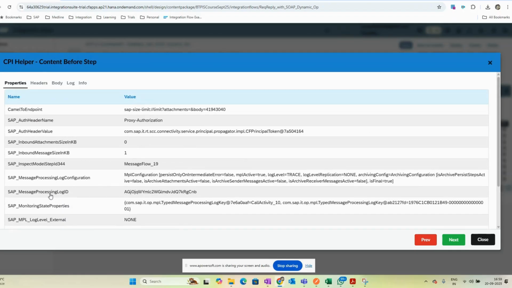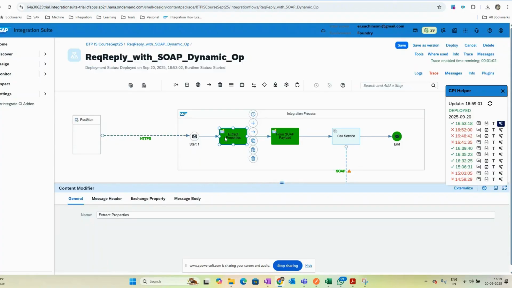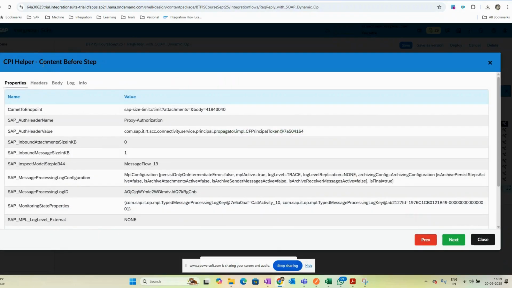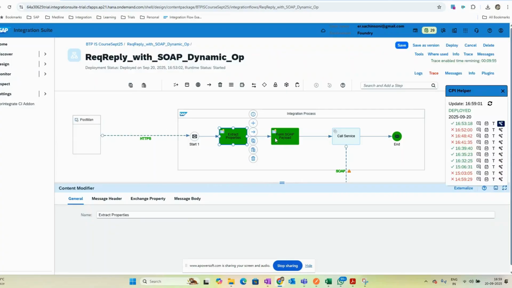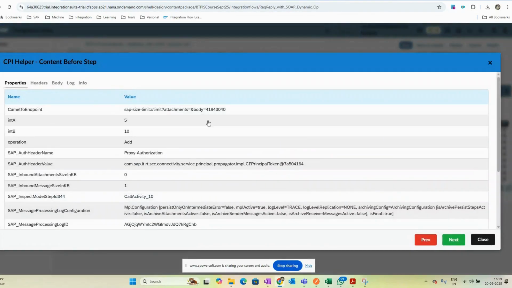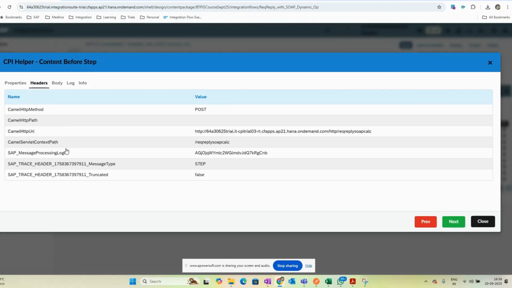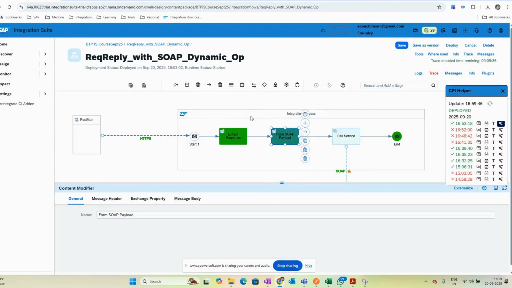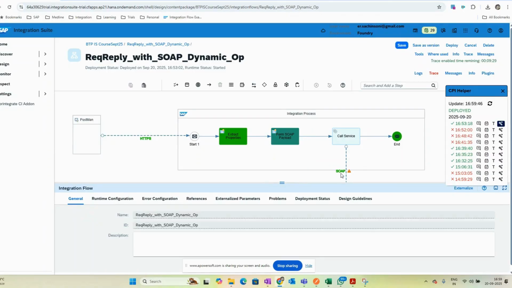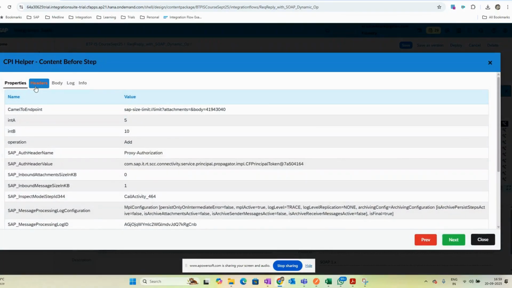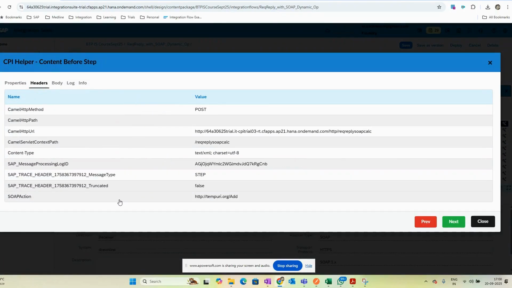But right now the properties are not extracted, because when you click the traces, it says content before step. The trace is before the step. After clicking on the next step, you can see the properties are successfully extracted using XPath: int A, int B, operation. The headers we did not extract, because we are setting the headers here. If I go to the next step, you see now the SOAP action and the content type headers are set.